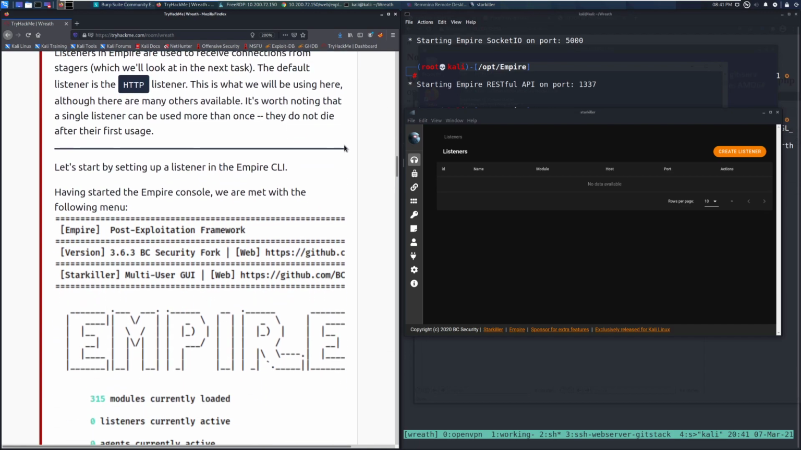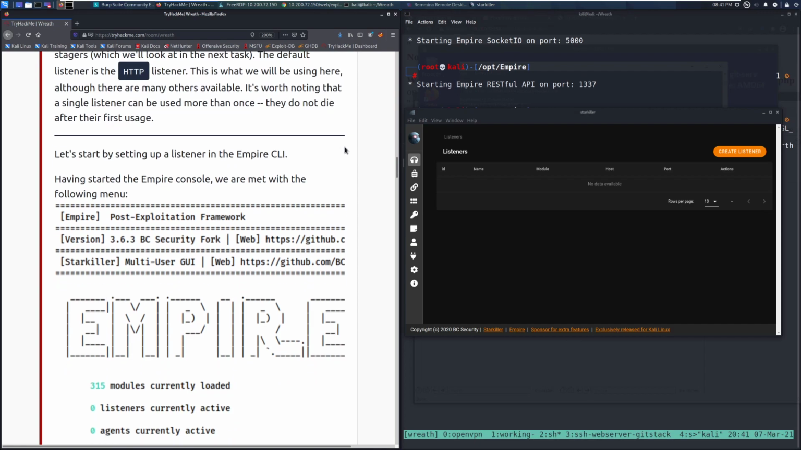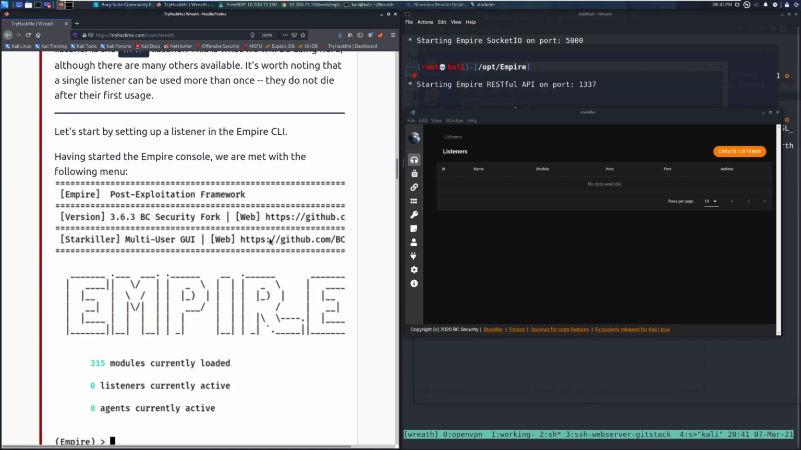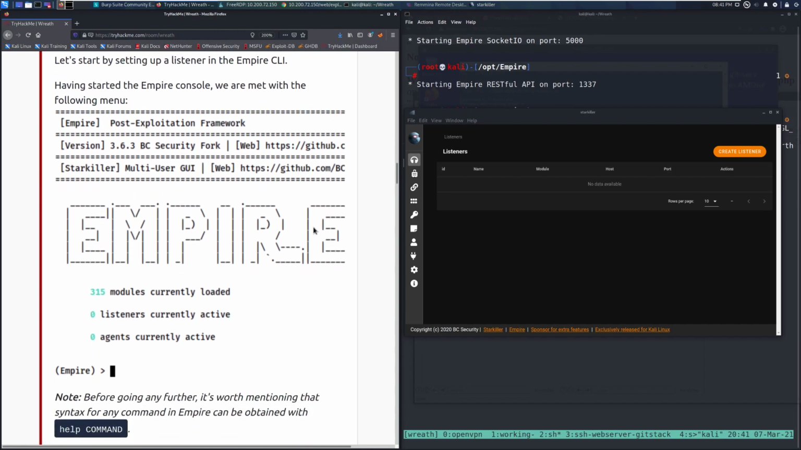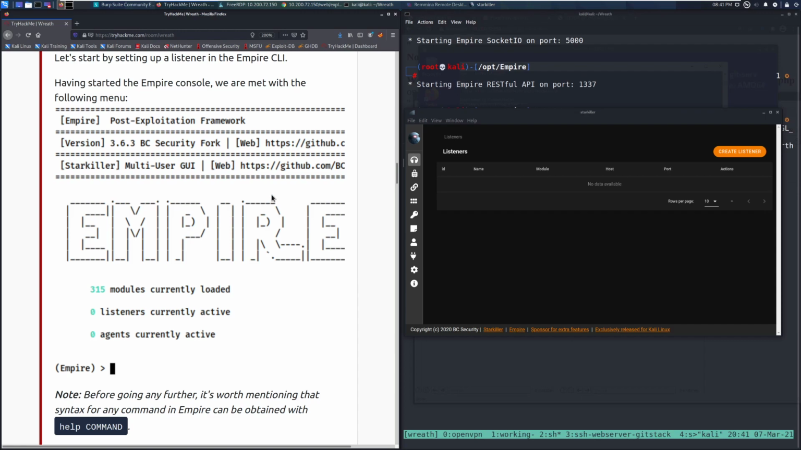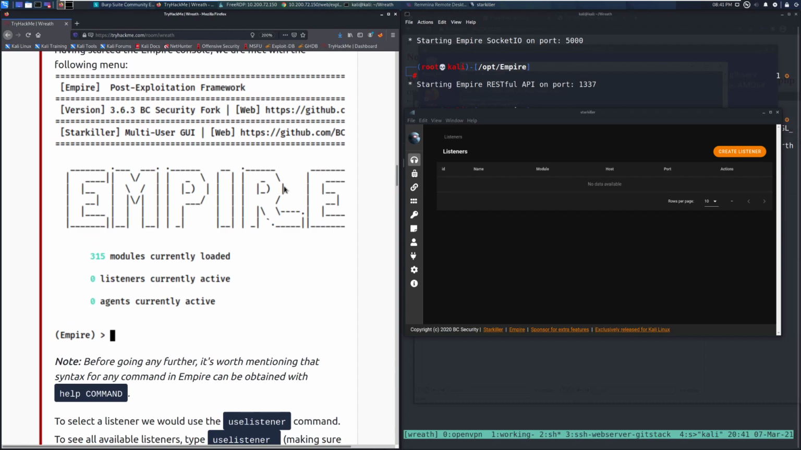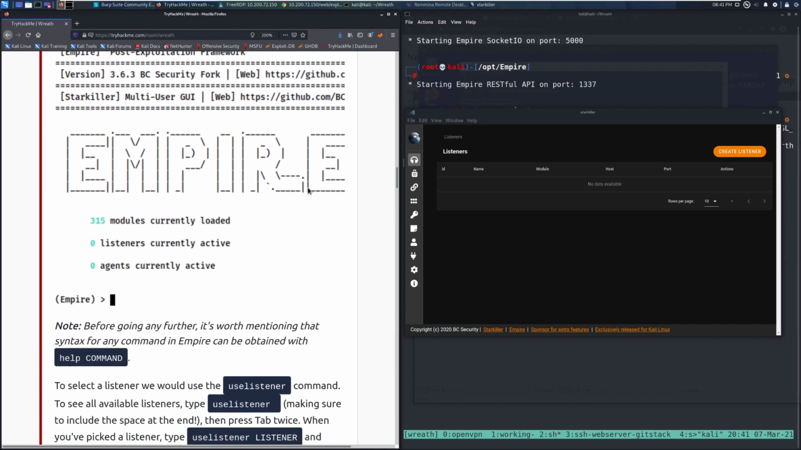Let's start by setting up a listener in the Empire CLI. I'm just going to walk through this briefly for the sake of the room. I'm going to just talk about it, but we're actually going to do it all in Starkiller, and that's how I do recommend doing this, just because most people use Starkiller for Empire nowadays, unless they're working in a very low resource environment.